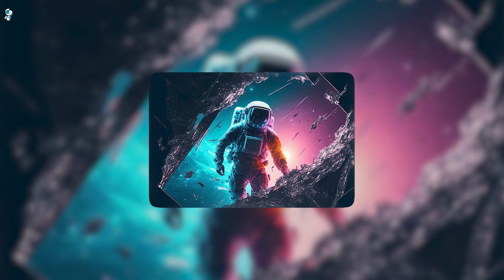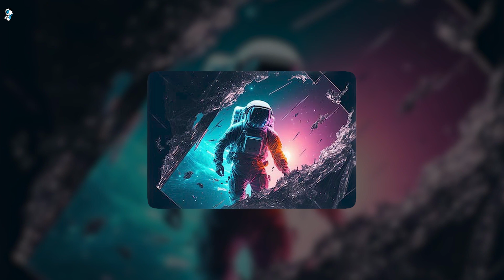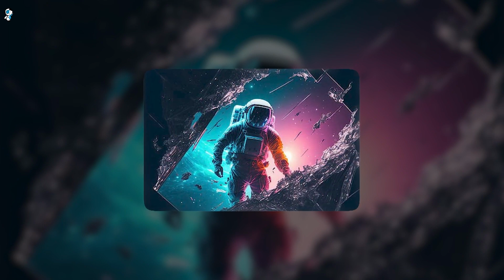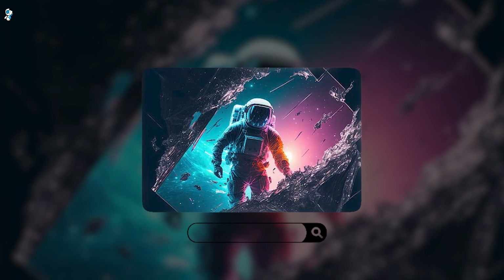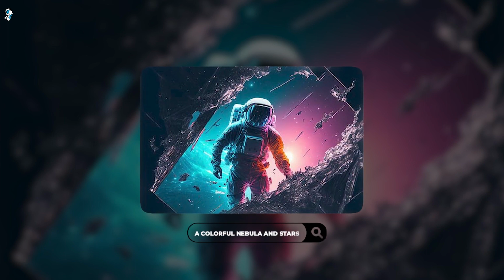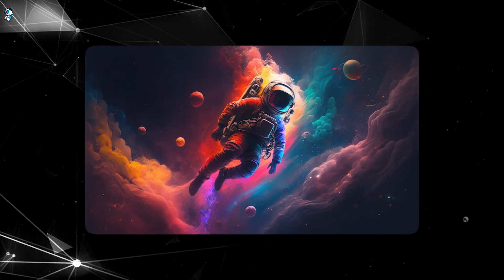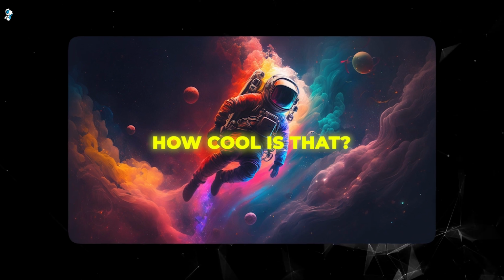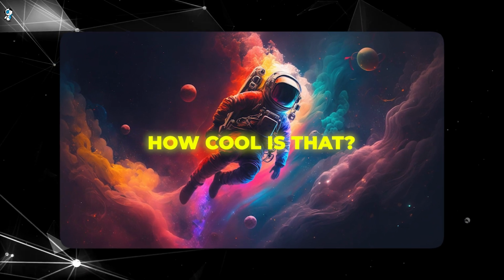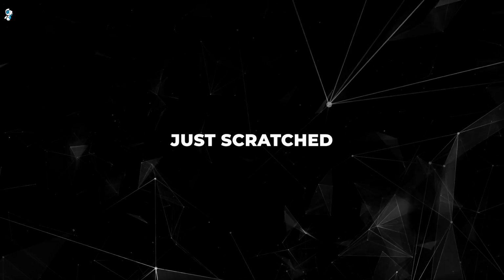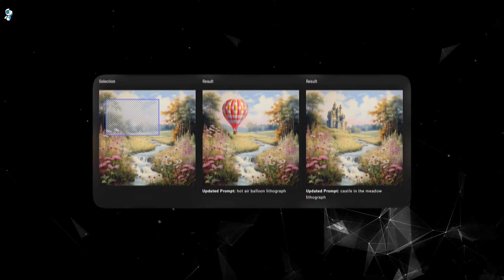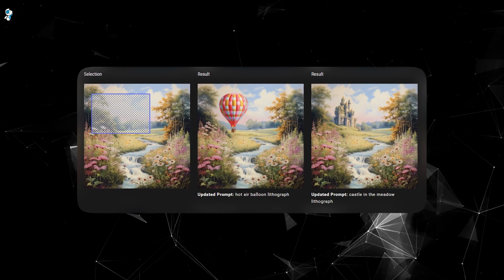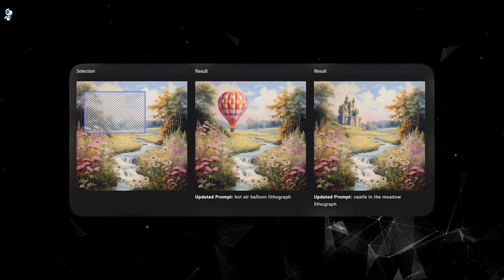For example, let's say you generated a space scene with an astronaut. To add a little something extra, use the rectangle tool to select a region of empty space. Then in the text prompt box, type something like "a colorful nebula and stars." Hit submit, and MidJourney's AI will regenerate just that area with your new description. How cool is that? VaryRegion gives you so much more control to perfect your AI creations, and we've only just scratched the surface of what it can do. Up next, we'll explore how you can use text prompts and parameters to take your VaryRegion editing to the next level. Get ready to fully unleash your creativity.